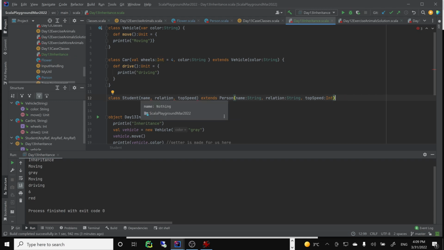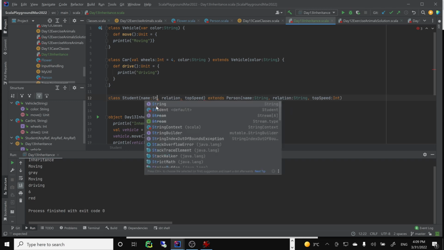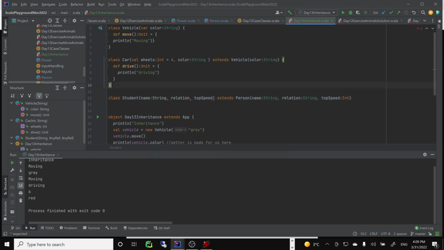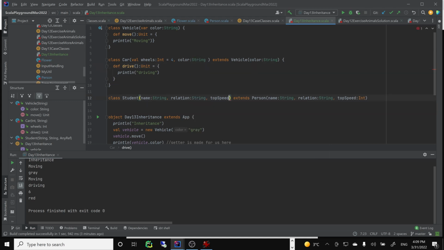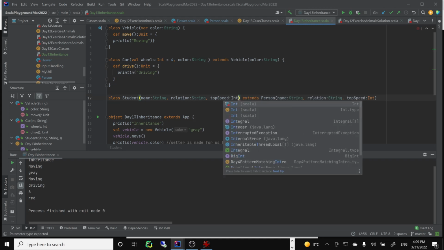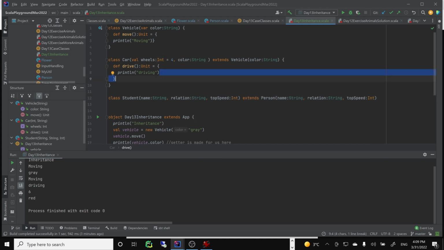So I do need to say this is a string. Name, string. Relation, string. On this last one I need to fix: integer, right? So I do need to say the types. Okay, and now it should work, right?